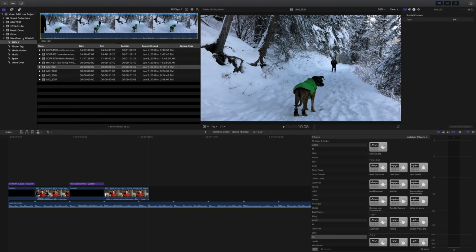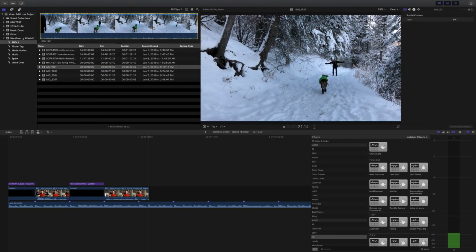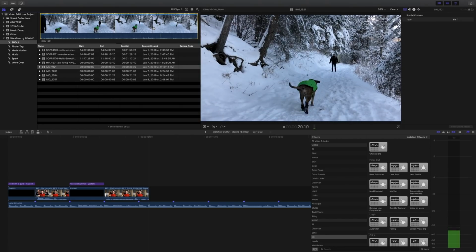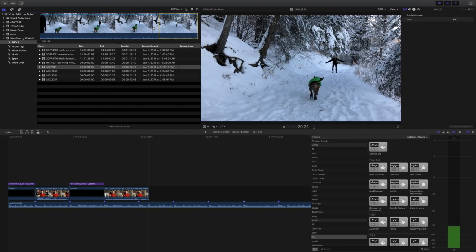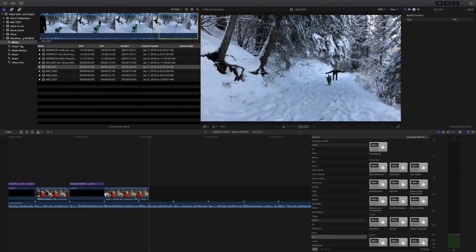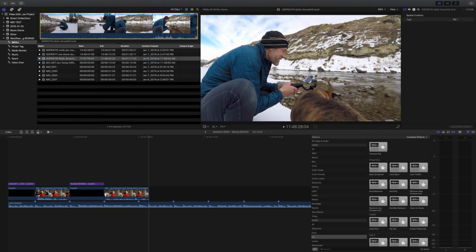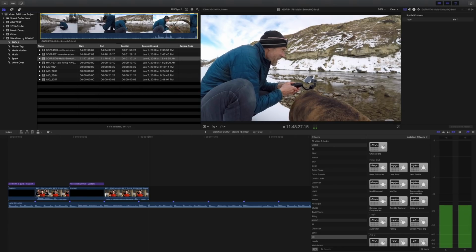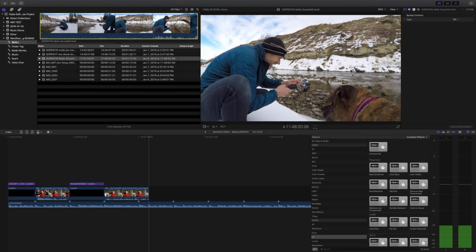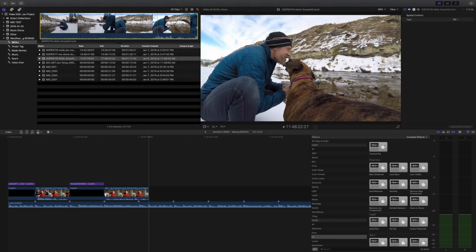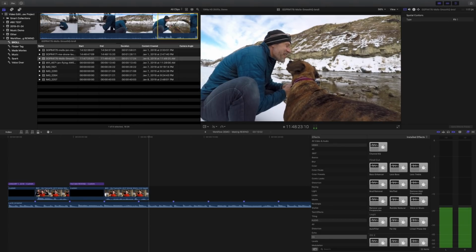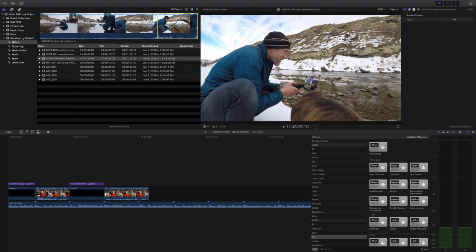First I'm going to grab this clip of Molly running to Jen. So mark the in point. Skim forward, mark the out point, favorite that one. Then it's this kind of funny bit here where Molly just has to come over and see what I'm doing. So in point, out point, favorite.